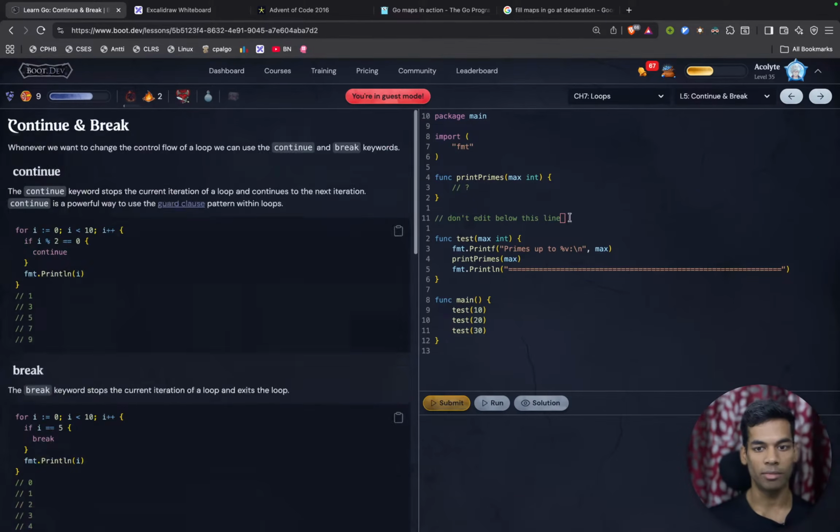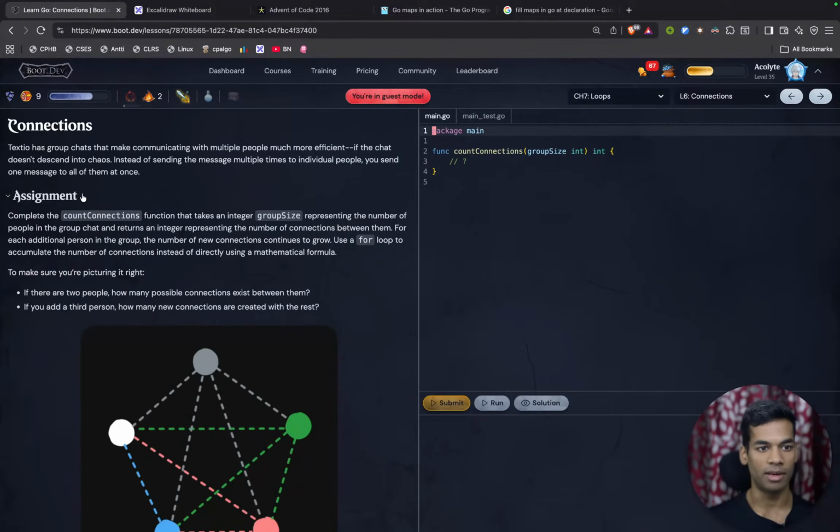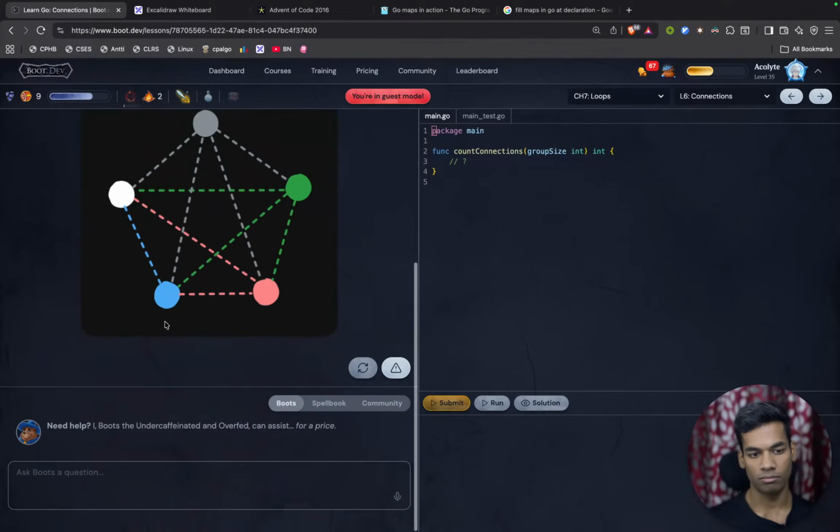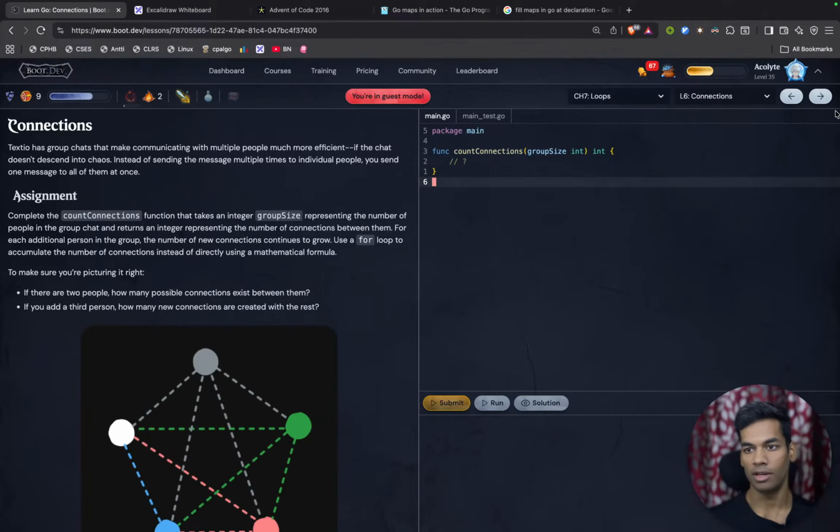Anyways, continue and break. These are generic things, makes sense. And connections. Okay, this is an exercise, I guess. Connections. TixU has group chats that make communication with multiple people more efficient if the chat doesn't descend into chaos. Instead of sending the message multiple times to individual people, you send one message to all of them at once. Yeah, whatever the assignment is.